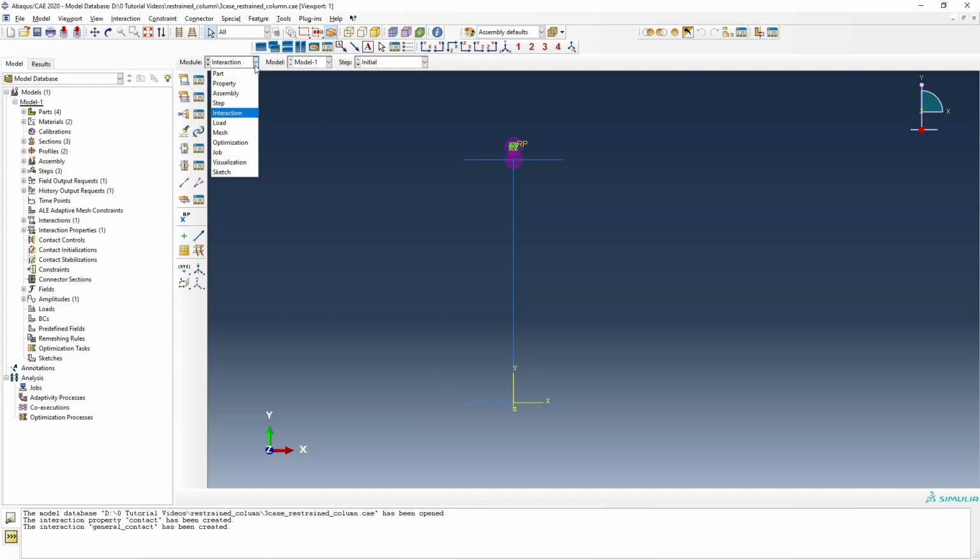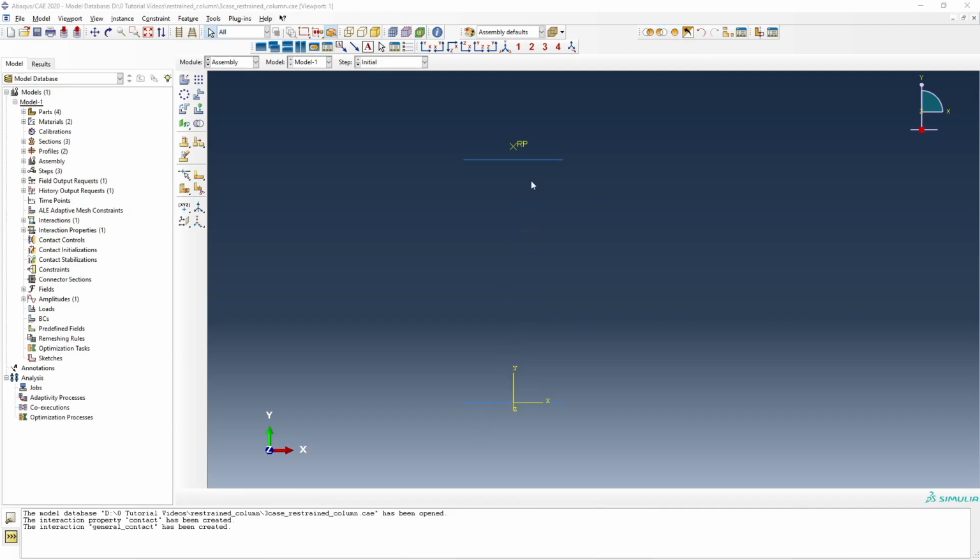So in the assembly model, so we are now in the assembly model, and then let's hide this part. So we can hide this column part using this remove selected. So let's select this one first, and then go to this remove selected. So this column is hidden.